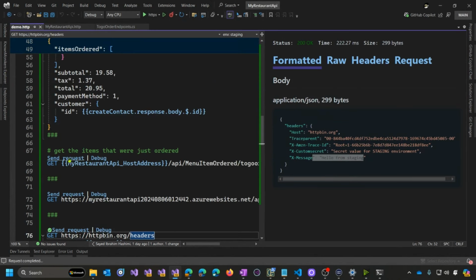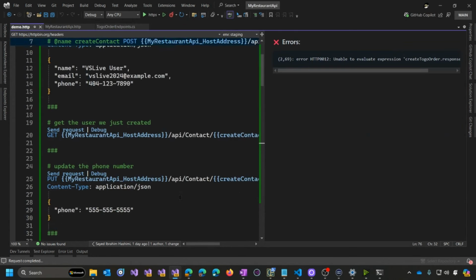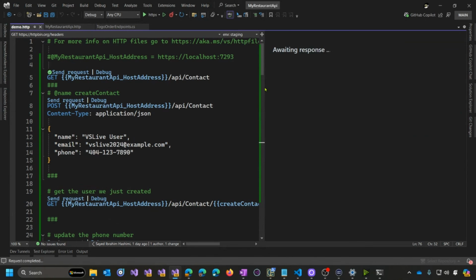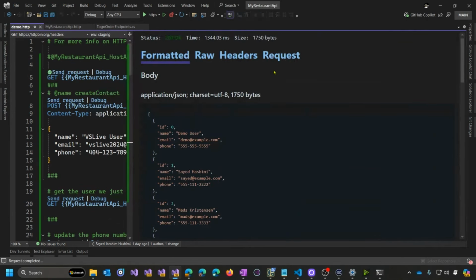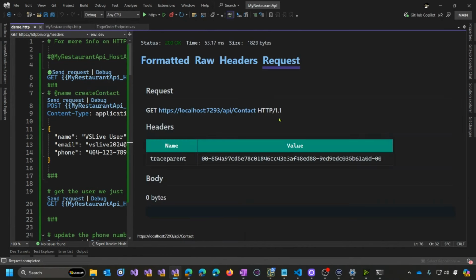I did switch over to staging, and I've redefined that URL. So let me hit this over here, and then this should hit an Azure website. If I go to the request tab, I can see it's automatically switched over to that other remote endpoint. But if I switch back to dev, this should now go back to my localhost.